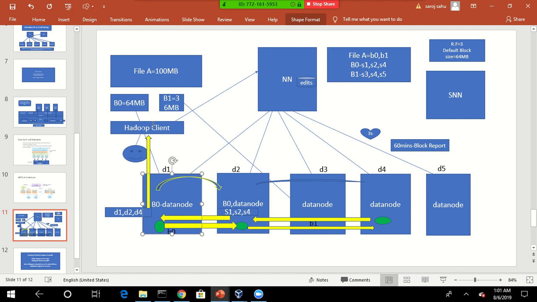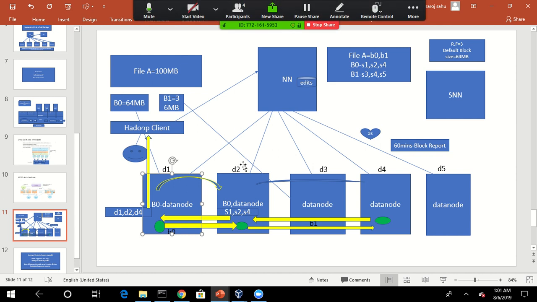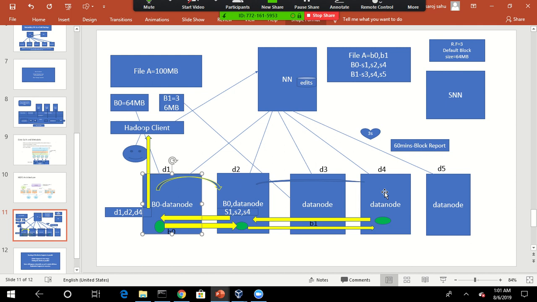So this replication happens sequentially, one after another. Once this is completed, it will go to D2. Once that is completed, it will go to D4, and the acknowledgement goes back to D2, from D2 to D1, and the final acknowledgement will be sent to the client machine as well as to the name node. The name node will change some metadata, saying that these blocks are stored in data node 1, data node 2, and data node 4, and it will update its metadata. So this way the pipeline happens, or the replication is happening.